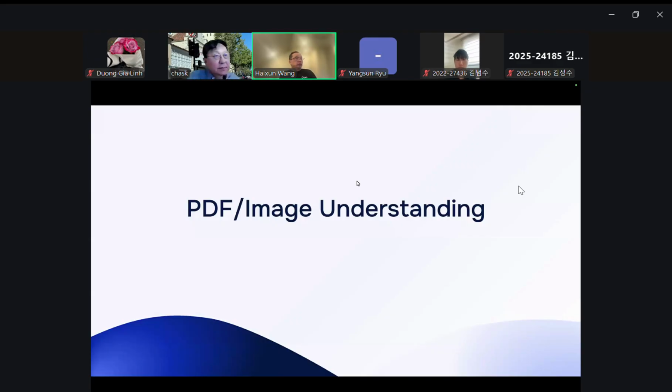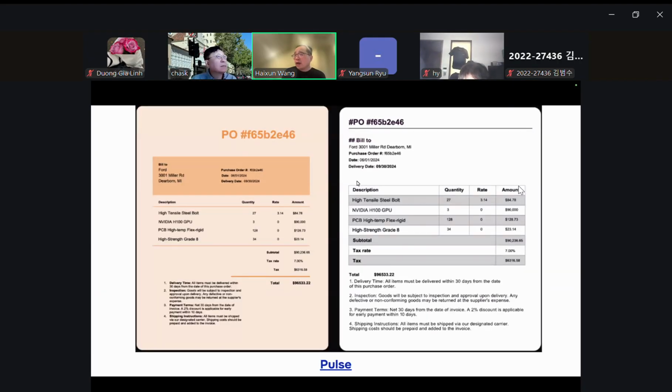Since the first step is always paperwork and understanding those documents, let's start with PDF understanding. How do we understand those PDF documents, right? There are lots of companies that handle PDF documents, and some of them are already very important businesses. Like this one, Pulse, is a company that handles receipts, right?